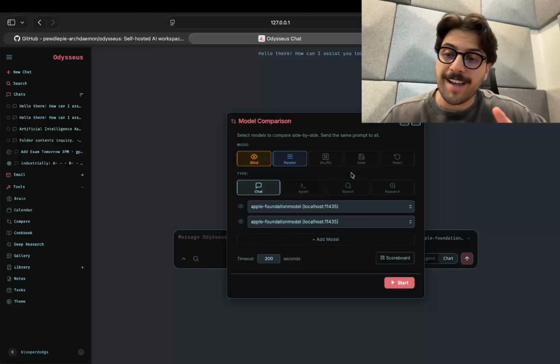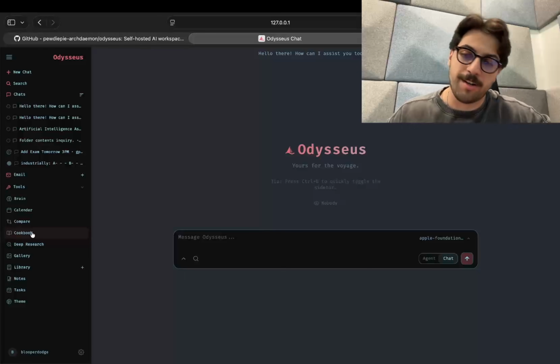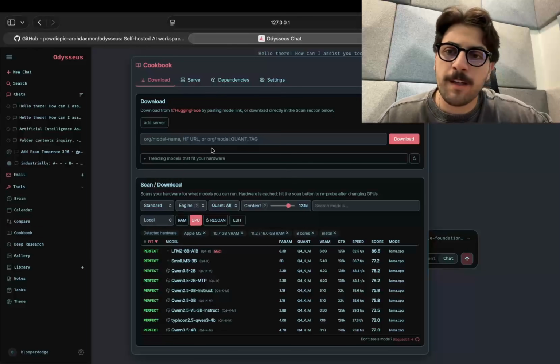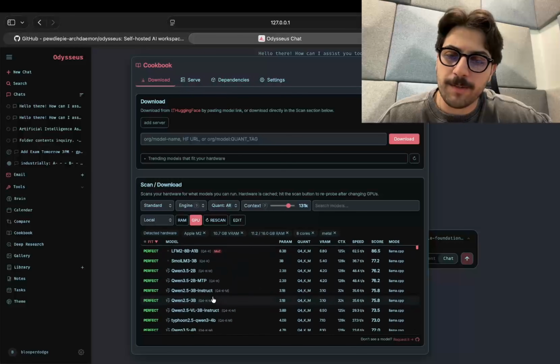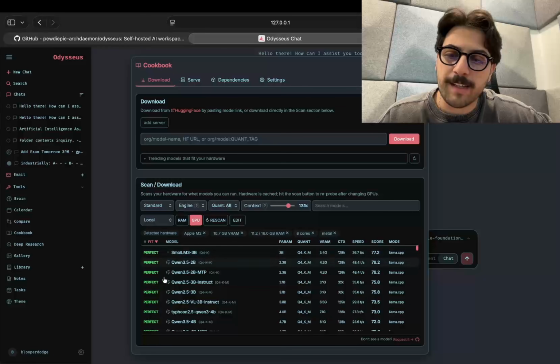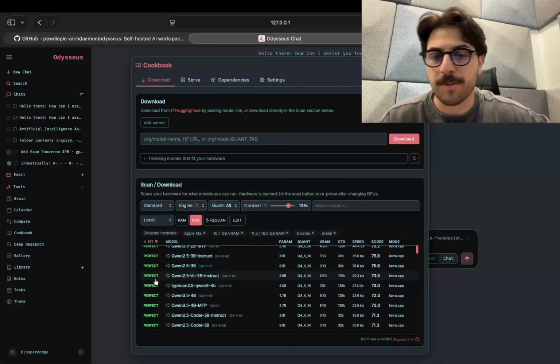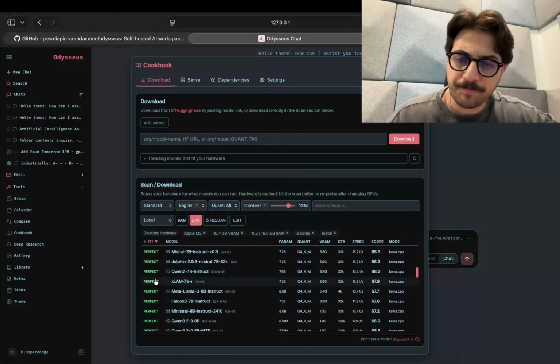Now, I think the coolest selling point of Odysseus is the cookbook. That is where you are able to actually see what models you can run on your hardware, right? So if I click on the cookbook here, you can see we have a very big list of models down here. And these are models that I can run perfectly. So as you can see, these are very tiny models. So 8 billion parameters, 3 billion parameters, 2 billion parameters, 5 billion parameters. So very, very small models.